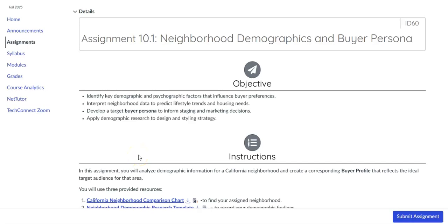Hello, ID60. So you have completed the lectures, you have taken your quiz, you're ready to move on to your assignment. This is actually a three-part assignment. What we're going to be doing is looking at neighborhood demographics and creating a buyer persona.